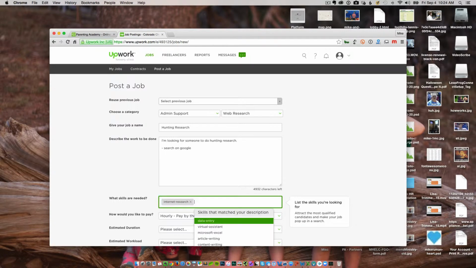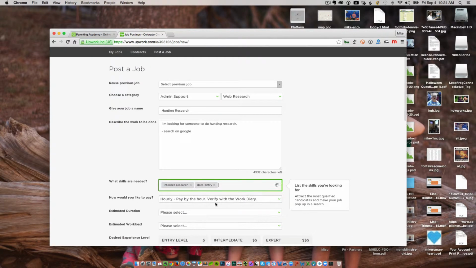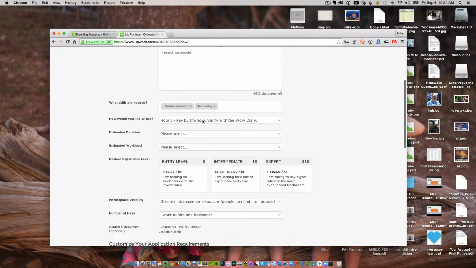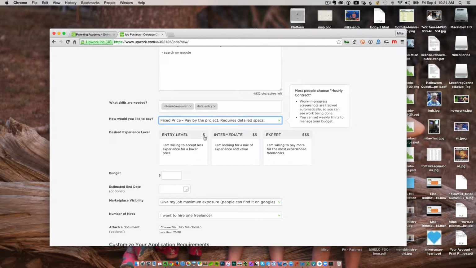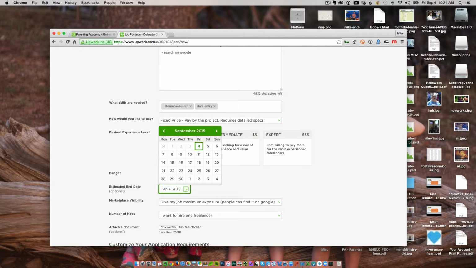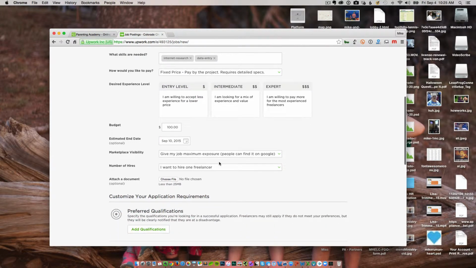So internet research, data entry, Excel, because I want them to fill it in. Actually, I don't really care if they give me a Drive doc or whatever. Okay, hourly pay or by the job. For something like this, I like to pay by the job, fixed price. If I'm looking for someone for ten hours a week with a hodgepodge of different chores, I'll do hourly. But for something like this, I'm going to pay $100. And I usually give people a week to do the web research.